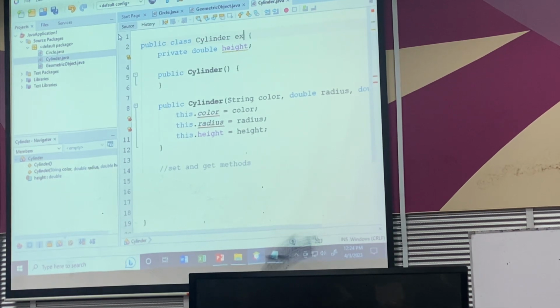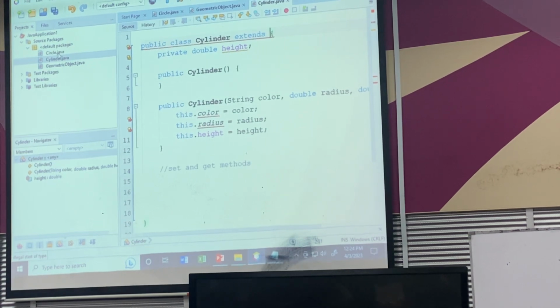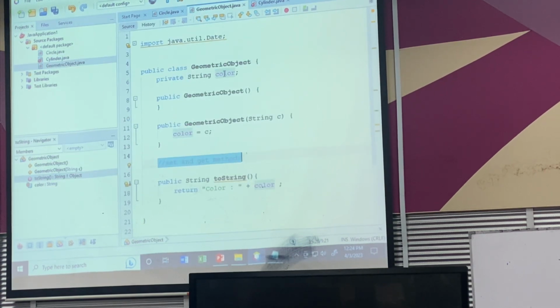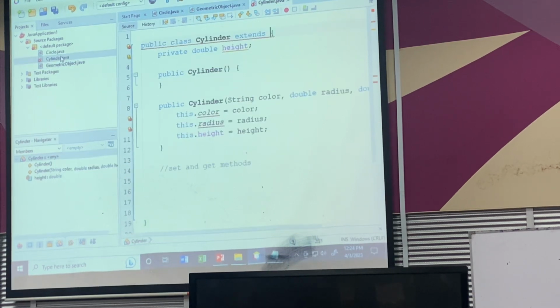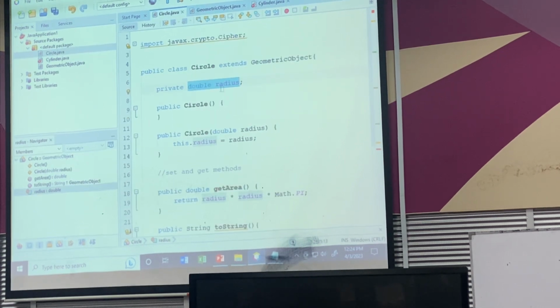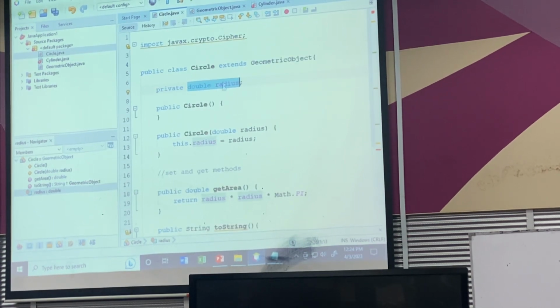Using extend, right? This time using extend. So what do you need to extend? I need to extend circle or I need to extend geometric object. Geometric object only has color. There is no radius inside. So circle, right? You want to get this radius together, right? This data is for the radius.